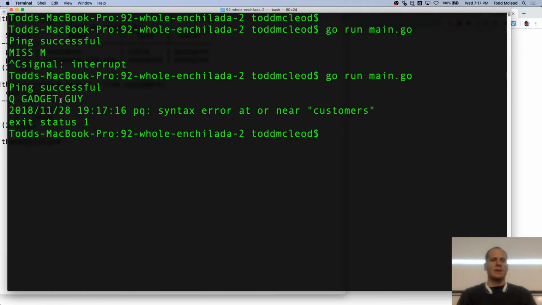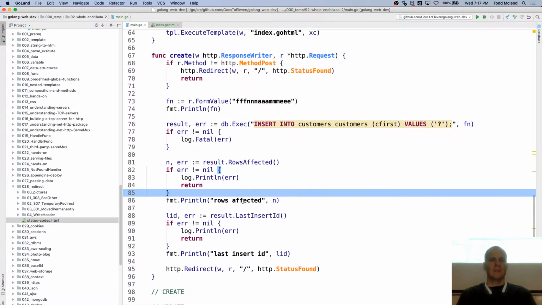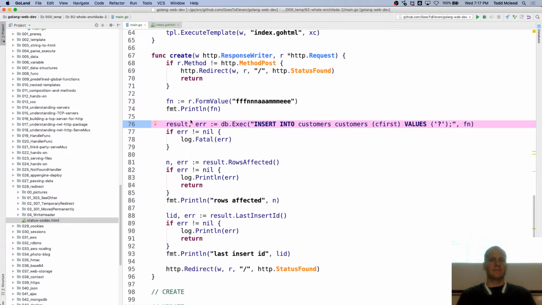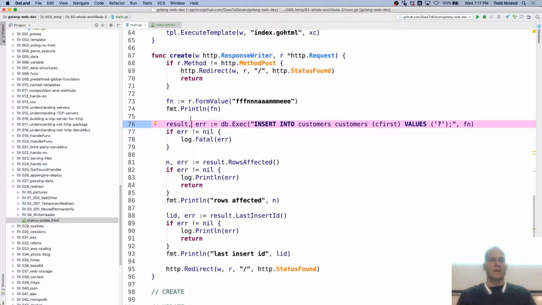Boom. Pink stuff. Well, Q gadget guy printed. We got that, but syntax error at or near customers. And what is it? 1917-16. One's line number. I don't have any of those numbers here. Customers. Oh, I've got customers twice. Let's run it again.